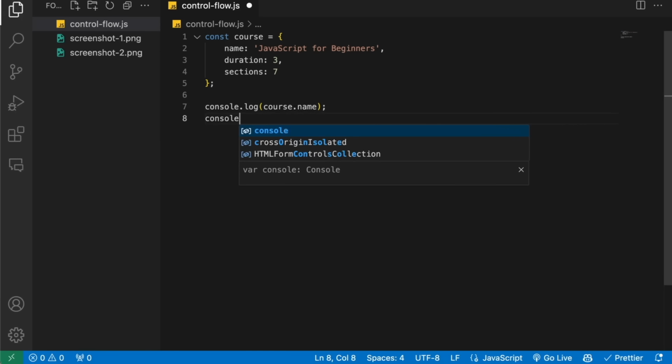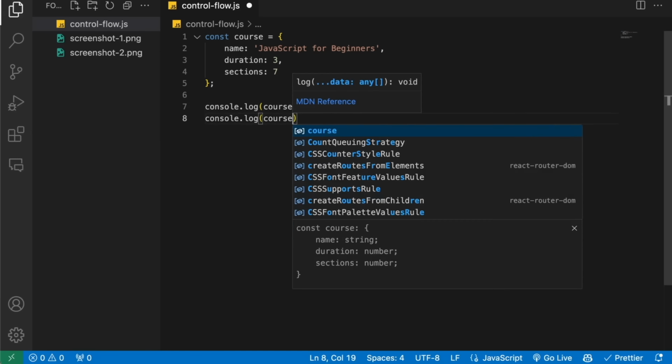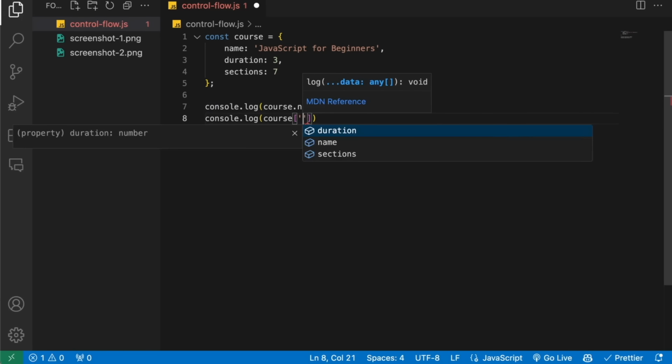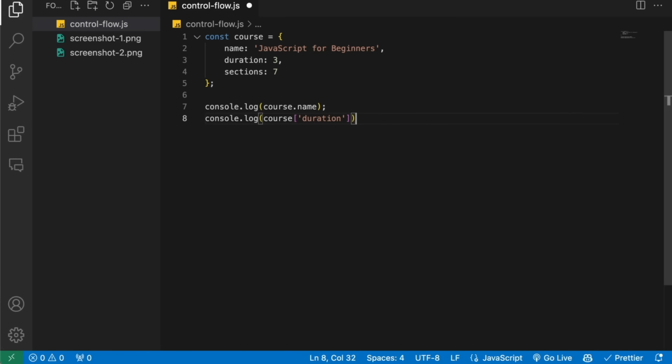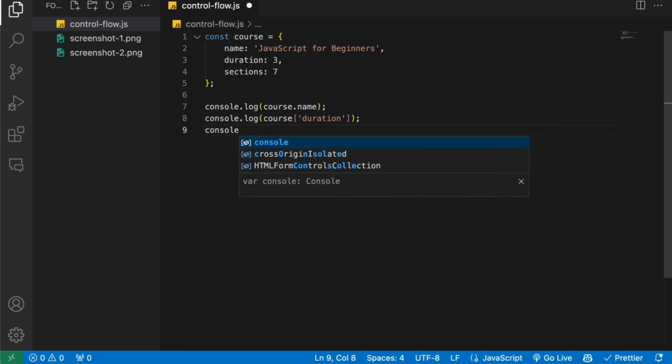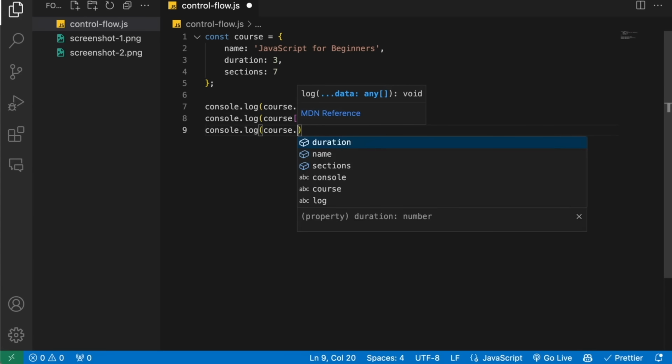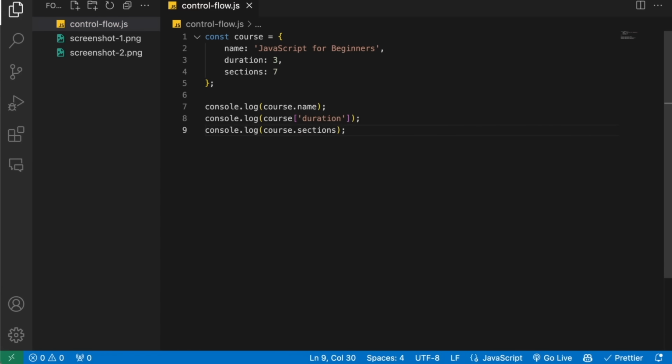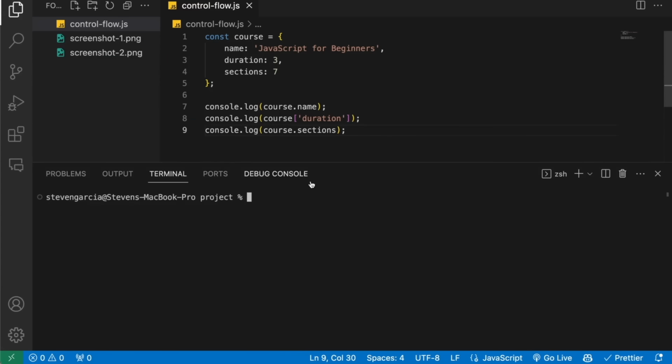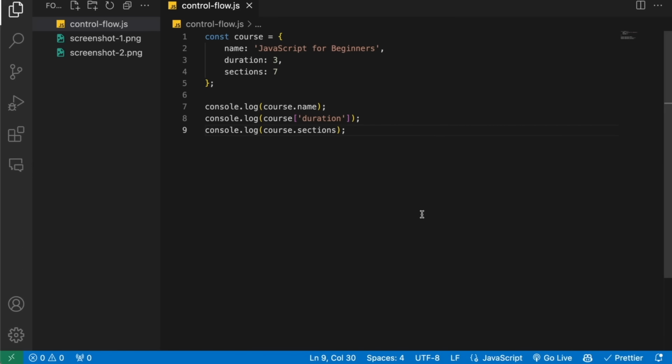If I do console.log, then course, square brackets, and then as a string, pass in duration, and the last property, console.log, course.sections. Save it. Then I'll run it in the panel, node control-flow.js, and this displays all the values. Now this is fine since we only have 3 properties, but let's say this object had 30 properties. Then this process would be inefficient.